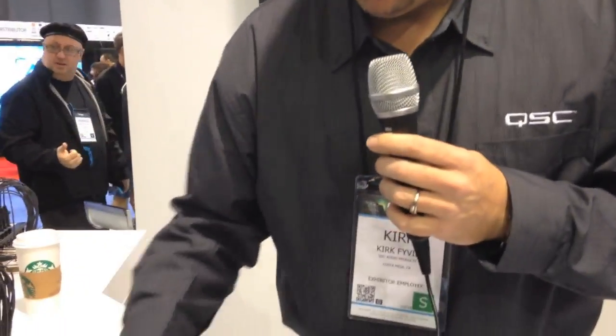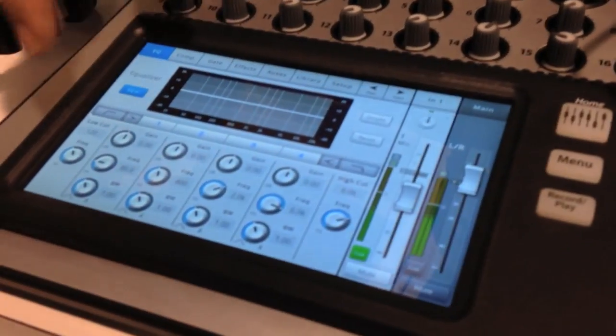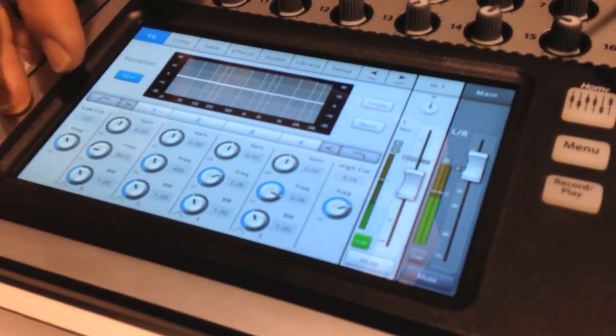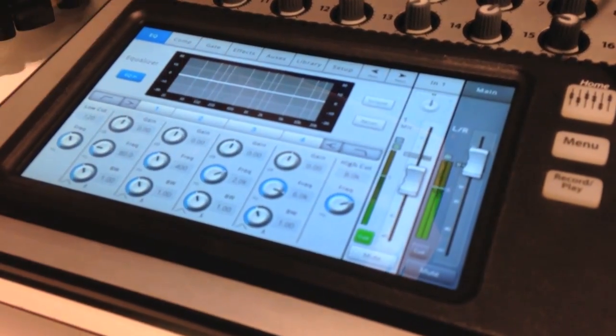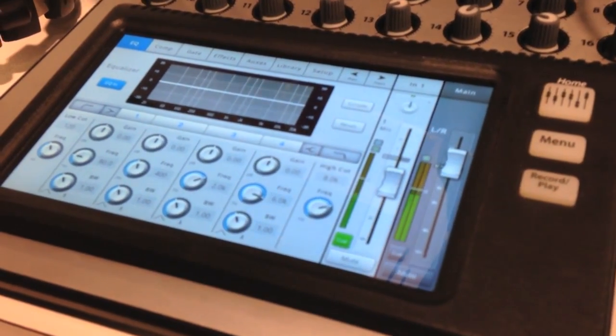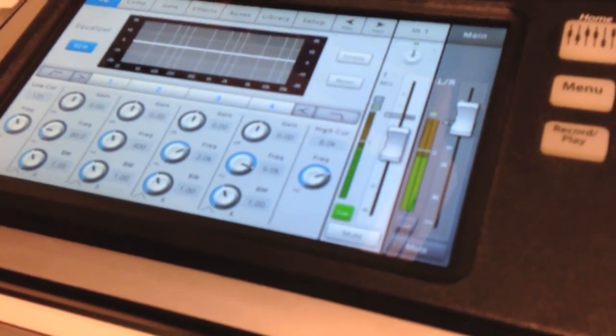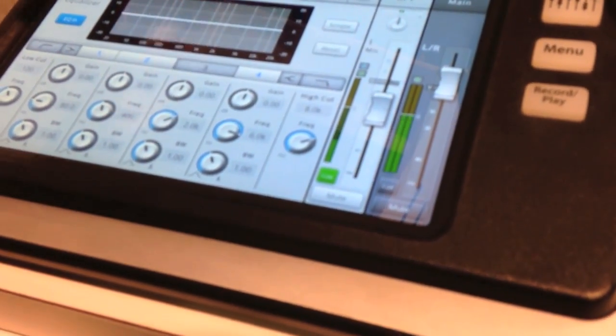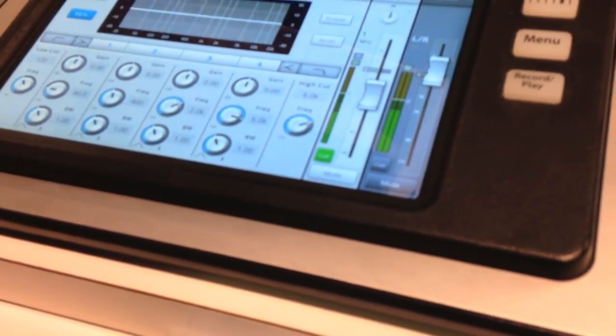But if we look at the EQ, we have a full 4-band parametric, so we actually have gain, frequency, and bandwidth selection, as well as high frequency filtering and low frequency filtering. So it's a pretty wide range of control for a small format mixer. You can turn on and off individual bands, so if you want to hear the change that you're doing.